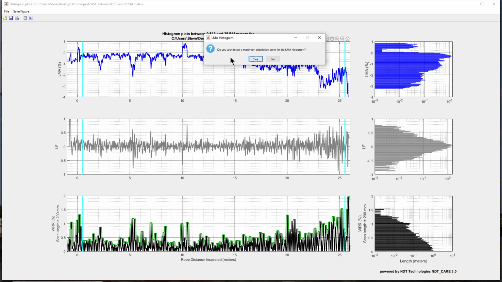It'll first ask, do you wish to set a maximum deterioration zone for the LMA histogram? I will say yes. Instead of crosshairs appear, we can select that percentage. Here I picked 2% to define our personal deterioration zone. We can accept or redo that. I will accept this one. Notice it will highlight any region of the LMA signal that is below that roughly 2% that we selected.